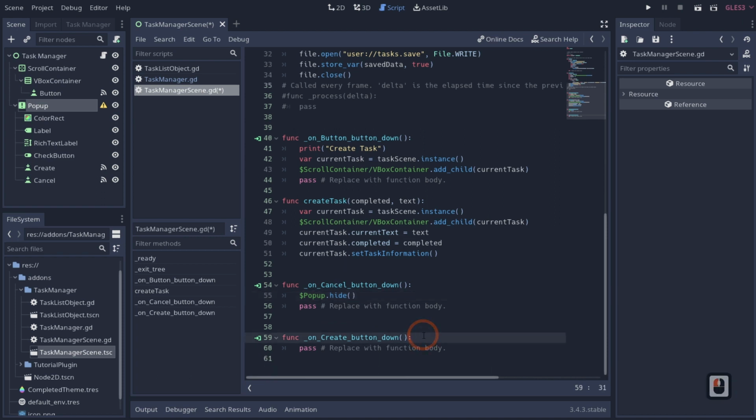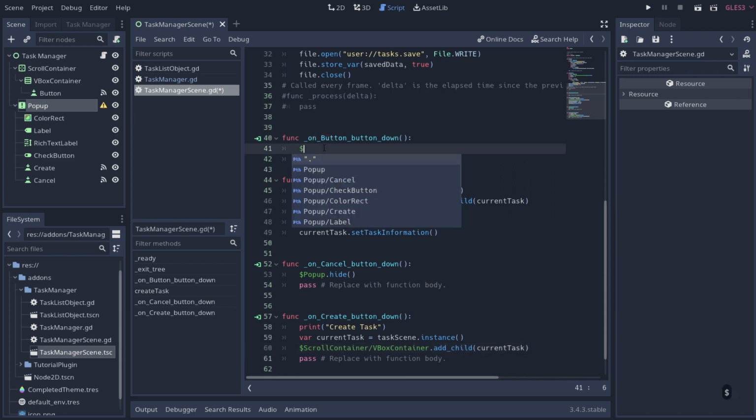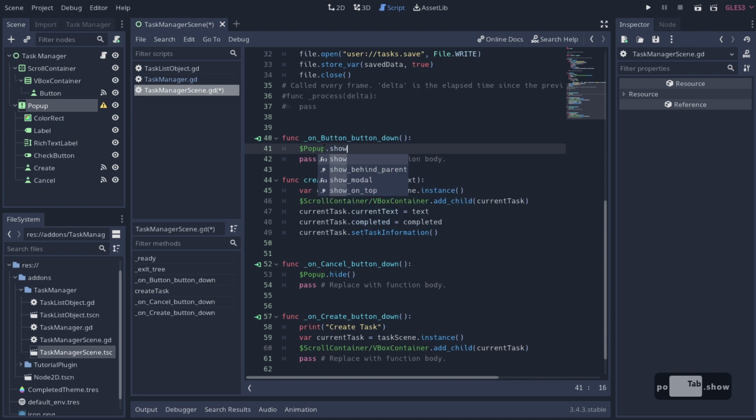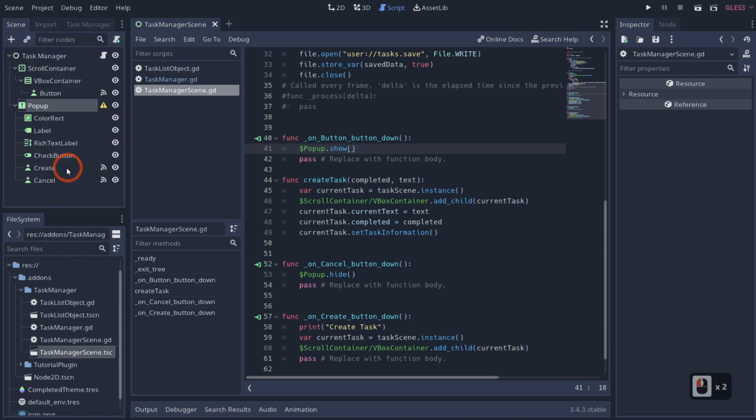And on create, instead of us doing our on button down create task, let's just grab that code, get rid of this, and then just paste it in here. And instead, we'll just say $popup.show, and that will show our pop-up. So now when you click on our little add task button, it's going to pop up our pop-up. And then when we click the create button on our pop-up, it's going to create a task, okay?